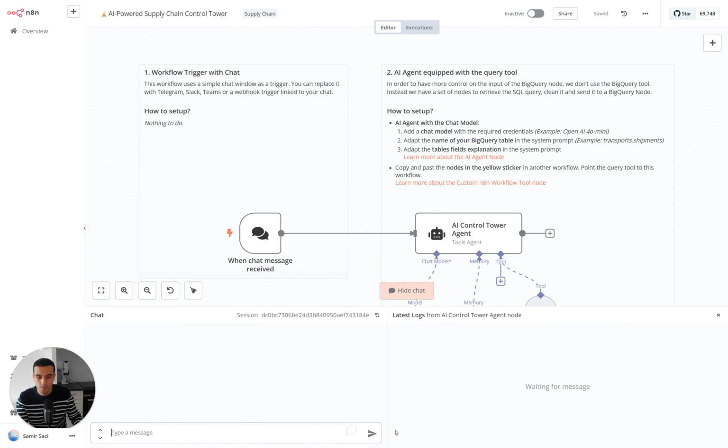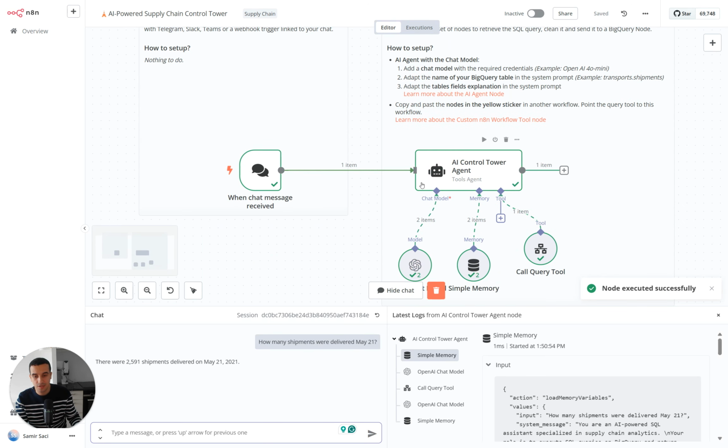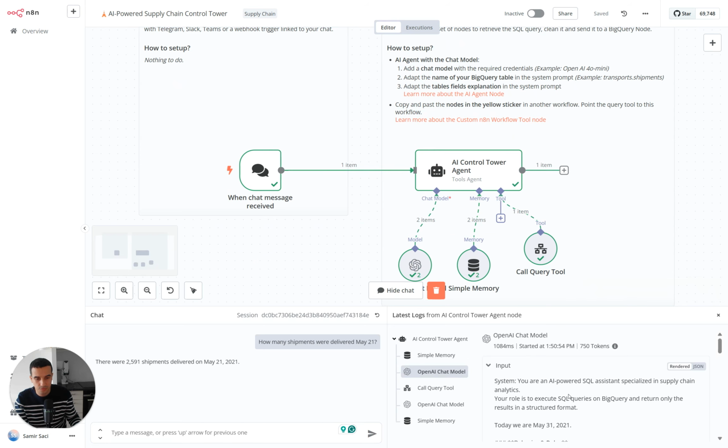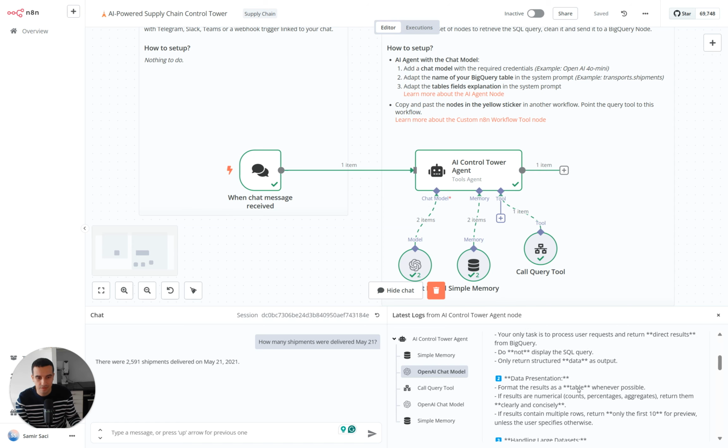First, I open the chat. Inside the table you have shipments for May 2021. I will ask how many shipments were delivered on, let's say, May 21st. It's basically taking my query, and then let's look in detail at what's happening. First, of course, the OpenAI model is fed with the system prompt, and then the user prompt. The user prompt here is just a question. I didn't add anything special.